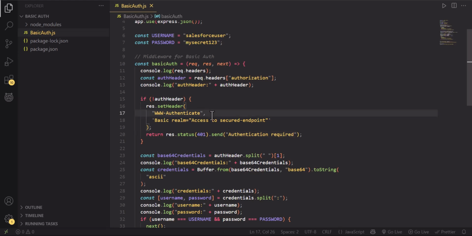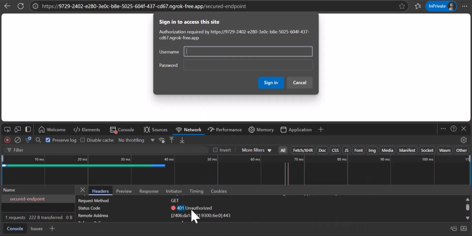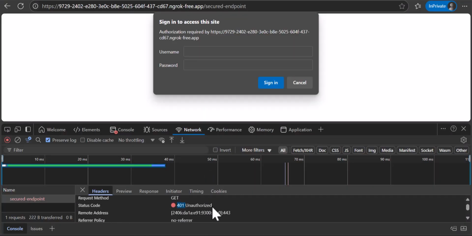We are not sending this. We are sending authentication required, which the browser suppresses, but we are not sending this unauthorized. Still in the header, right? Not in the header, in the status code, it is saying unauthorized. So what happens is the browser internally maintains a mapping of status code and what it means.